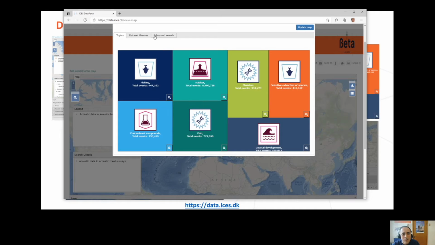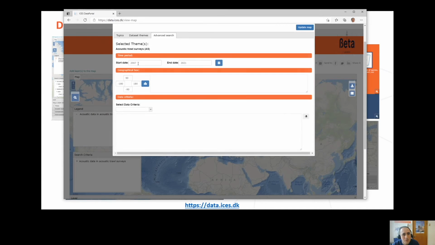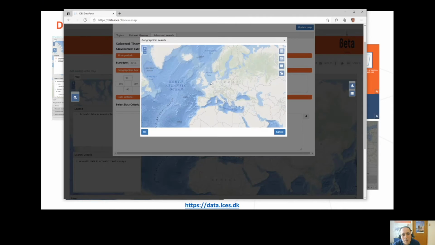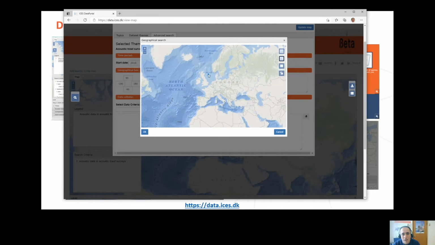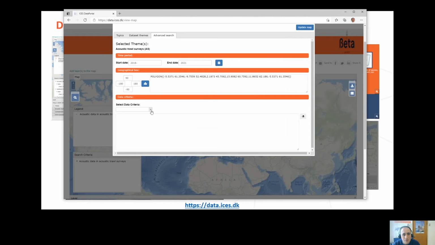Of course, we have made an option to make it an advanced query, where the user can then go down to details like putting a start and an end date. That can be year, month, or day. Then he can also make a geographical search, and he can use the ICES areas or any of the other reference areas, or of course he can draw his own polygon and say, I want it from here to here. And then there's also an option of data criteria.